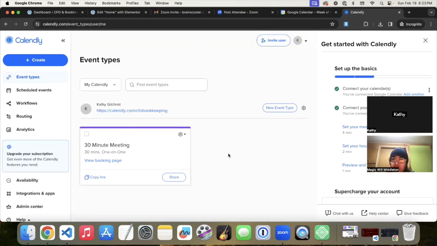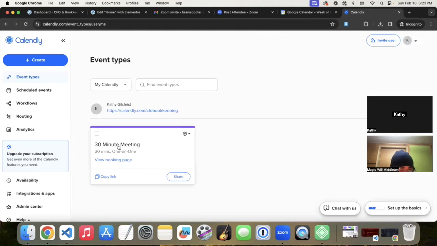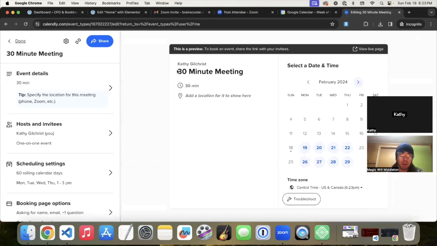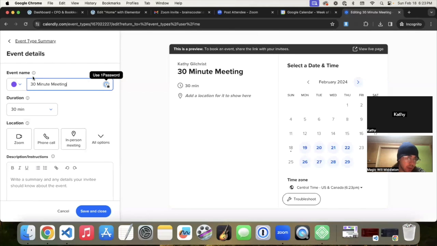They have a setup wizard over on the right, but yeah, setting your meeting location. I could just walk you through this as well. If we edit this meeting, this is a default one. Are your meetings usually 30 minutes or an hour? It's just a consultation call, so 30 minutes will be fine. Cool. This is a live preview. We can edit the event details, change it from 30-minute meeting to 30-minute consultation.